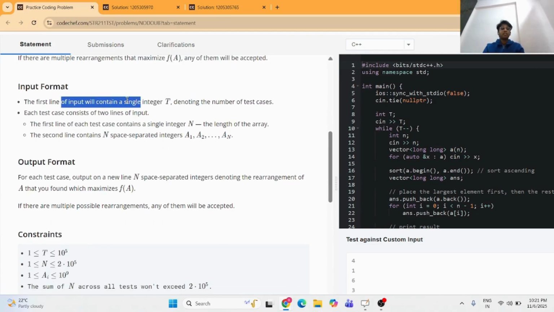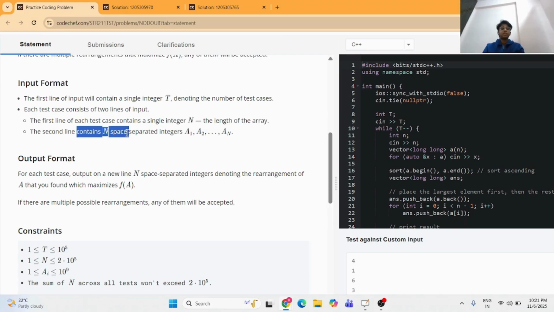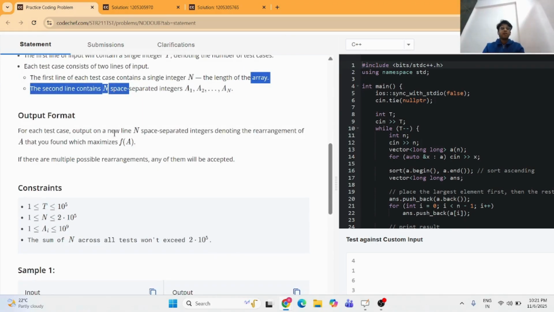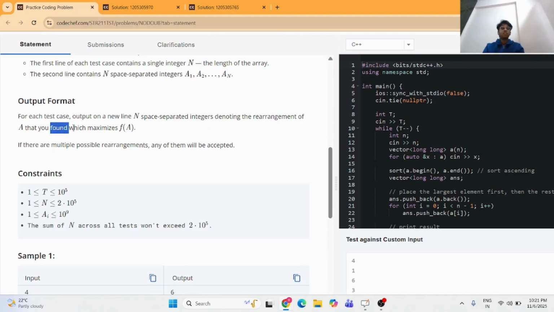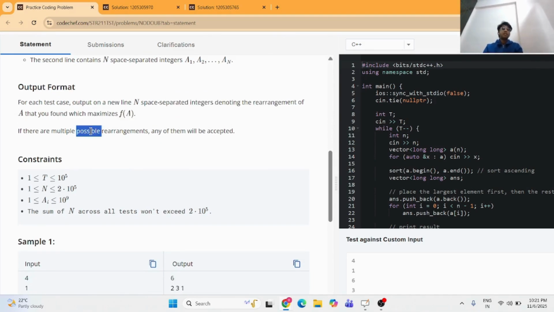Input format: the first line of input will contain a single integer t, denoting the number of test cases. Each test case consists of two lines of input. The first line of each test case contains a single integer n, the length of the array. The second line contains n space-separated integers A_1, A_2 up to A_n. Output format: for each test case, output on a new line n space-separated integers denoting the rearrangement of A that you found which maximizes f(A). If there are multiple possible rearrangements, any of them will be accepted.